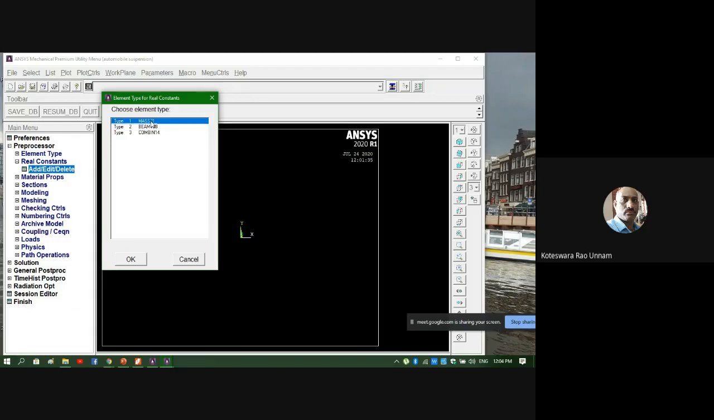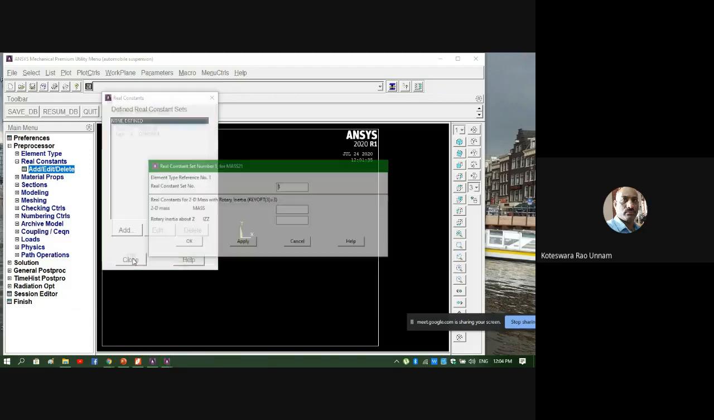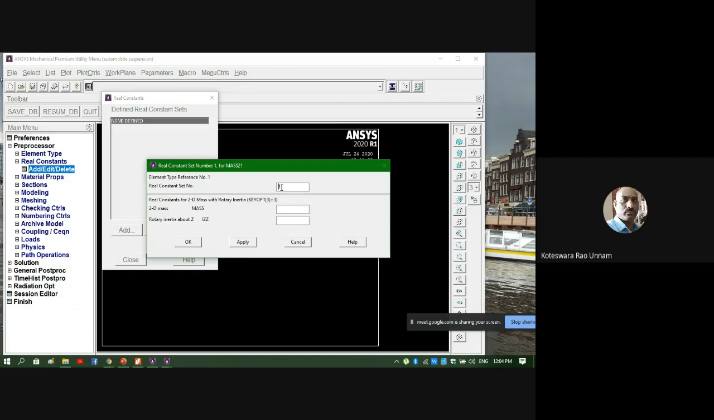So now first I will define the mass properties. So I'll select here this mass 21, which is defining our mass. And also here be careful while selecting or defining it, you need to remember which real constant set you are defining for what. So here first set we are defining it for the mass. So it is asking for what is the mass. So mass is given as 1000 kgs.